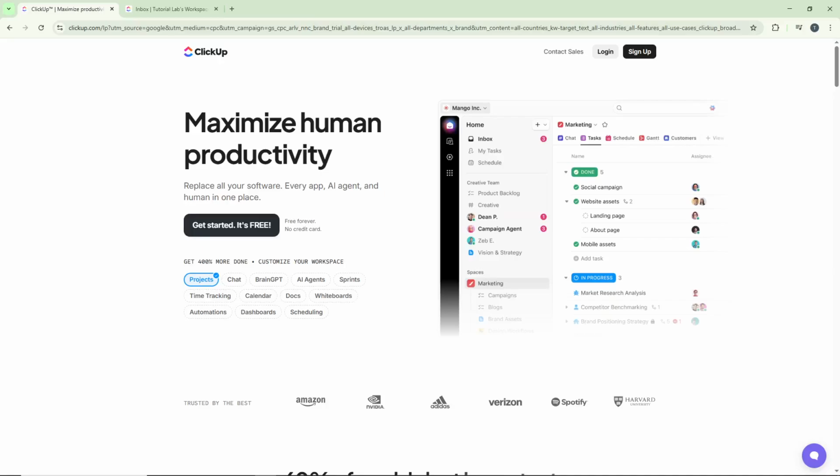Welcome back, everybody. Today, I'm going to teach you how to customize template import in ClickUp. This feature gives you complete control over which elements of a template you want to bring into your workspace, helping you create a more tailored project setup without unnecessary clutter.